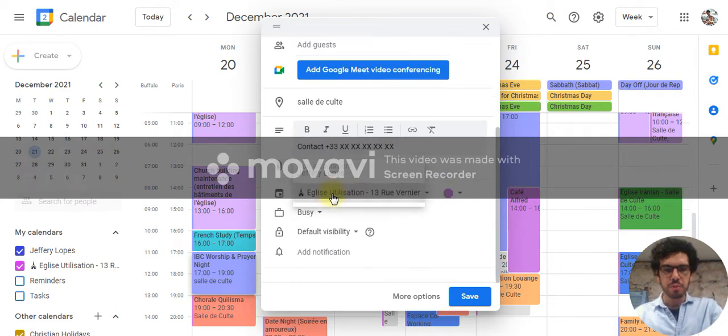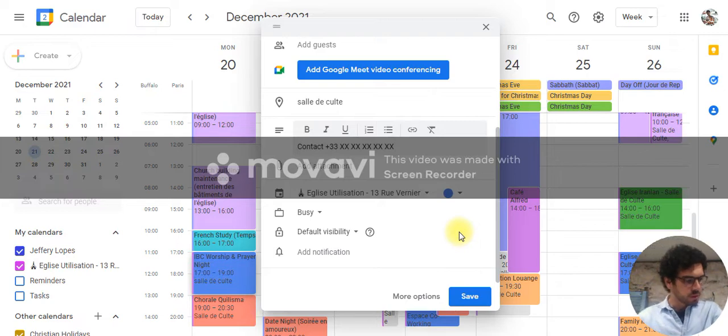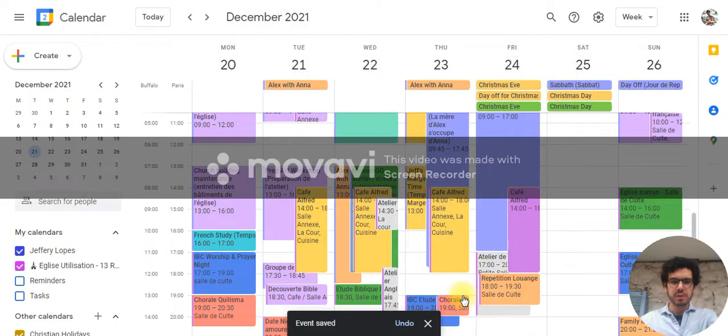This is a very important step, that you put church calendar and then the color that has been assigned to you. So for the IBC church, it's a blueberry color, or in French that would be myrtille. Then you would save that. So it's fitting really nicely into that calendar there. You can see it here.